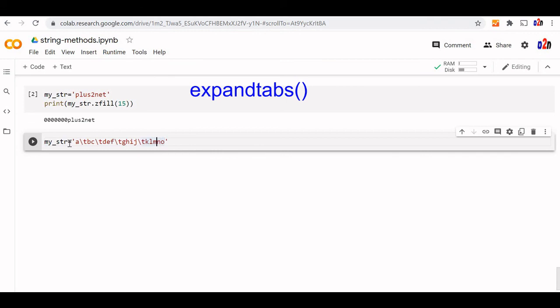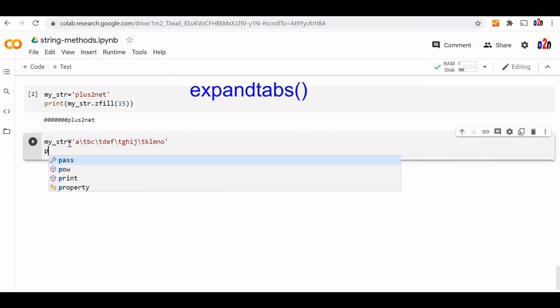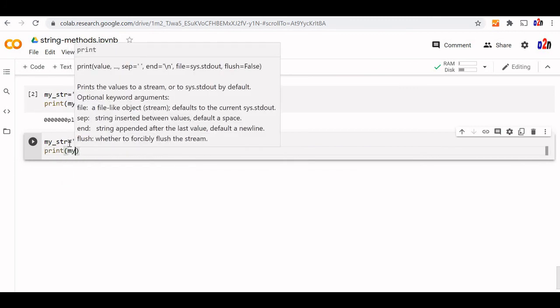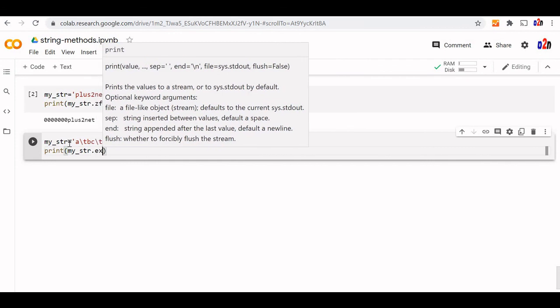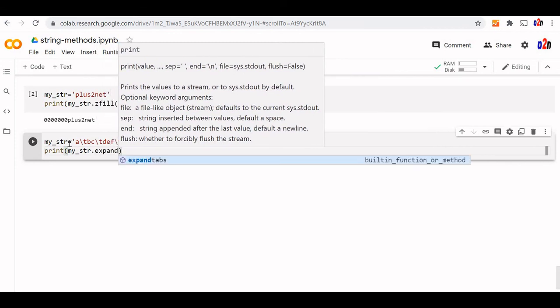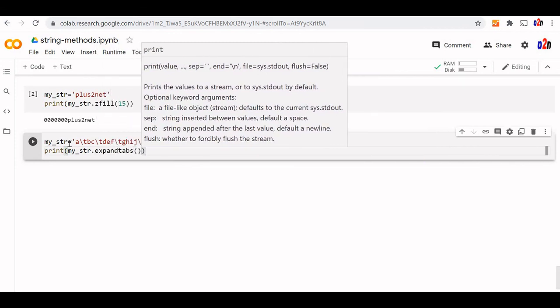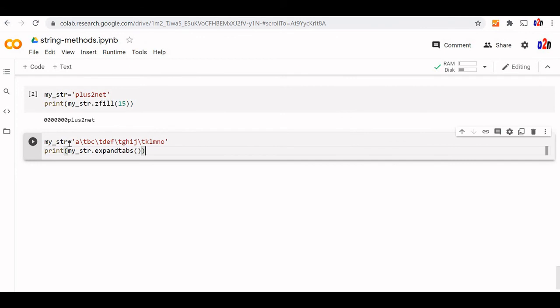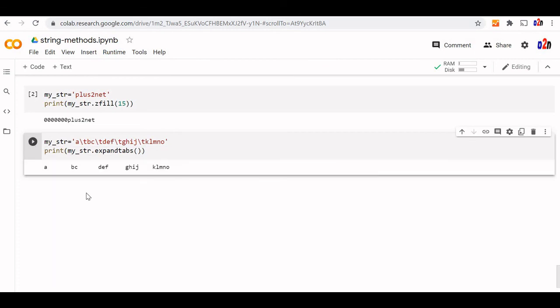By using expandtabs, you can replace tabs with blank spaces. So here in this string you can see there are tabs present inside the string. Now we'll replace these tabs. So let's say print my str dot expandtabs. By default it will replace with some fixed space. Let's see how it replaces. You can see all the tabs are replaced.